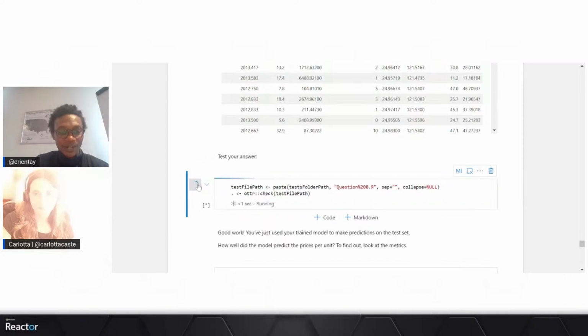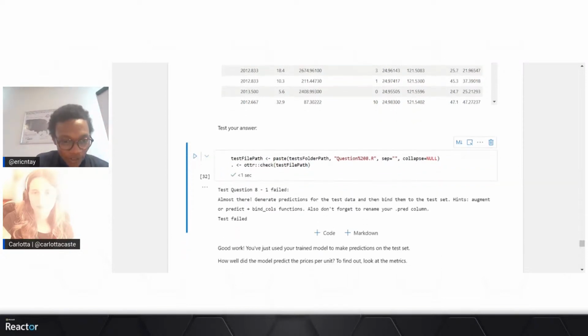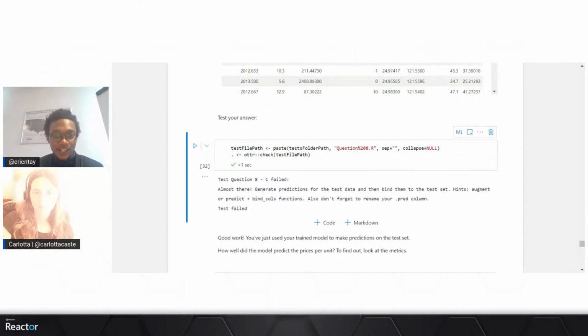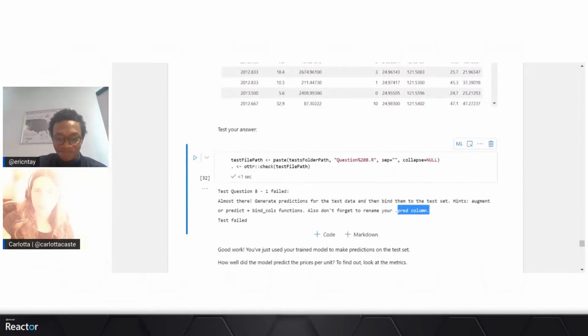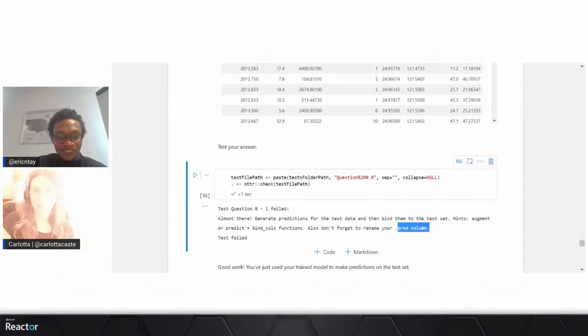So again, you can run the grader, and we see we have failed. Why? Carlotta, would you help me here? Yeah, of course. So I think we just missed a small thing in the question, because the very last action question 8 asked us to do was to rename the predictions column. So we need to rename the predictions column with .pred. The new name will be .pred.